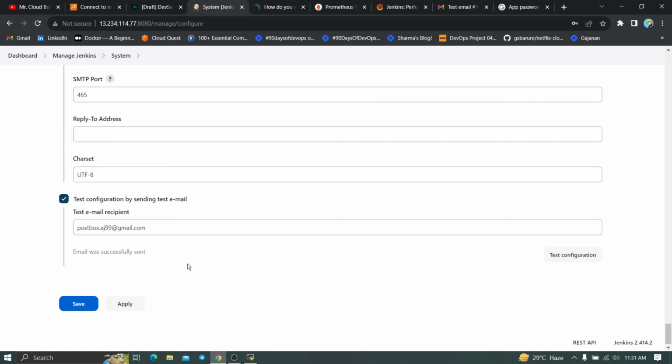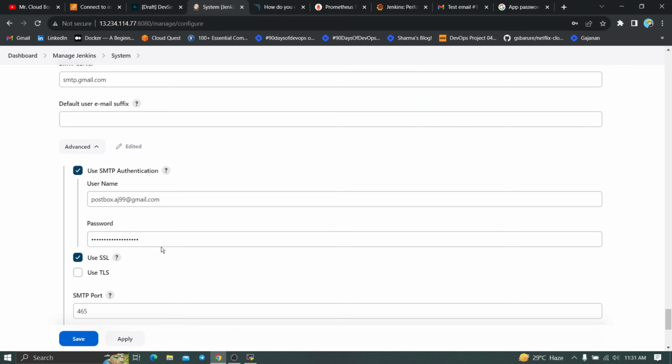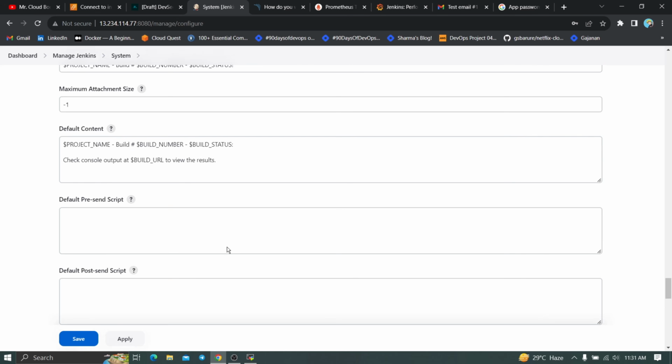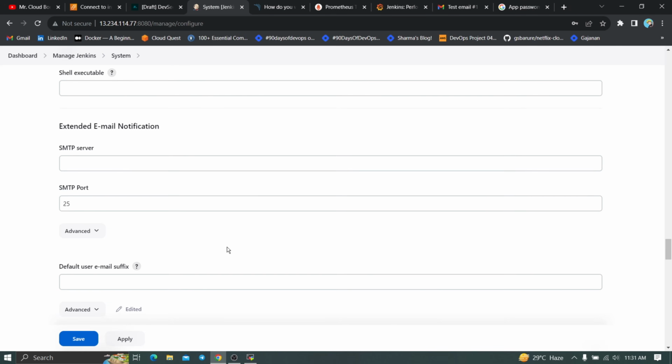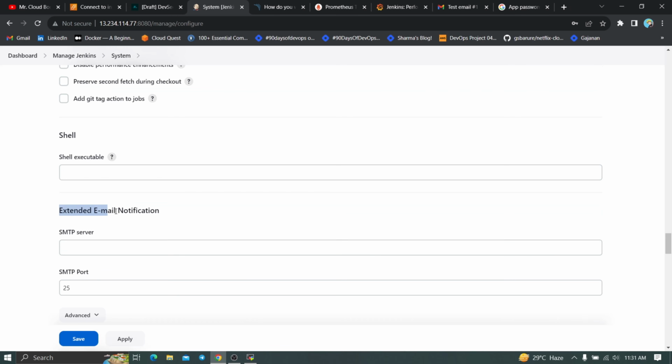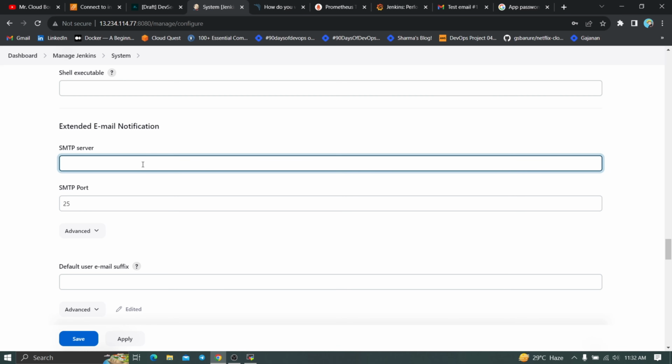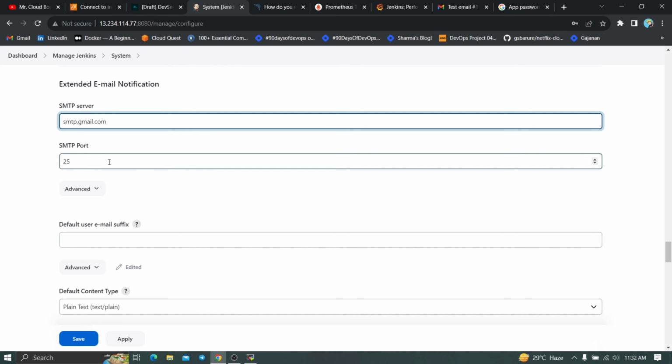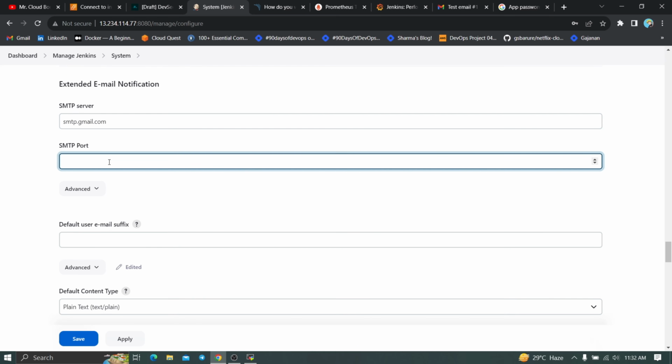Meanwhile, go to the systems. So you have to add the email in another section also, okay. Go top, and you have to add your email here. So, extended email notification. For the server, use smtp.gmail.com.